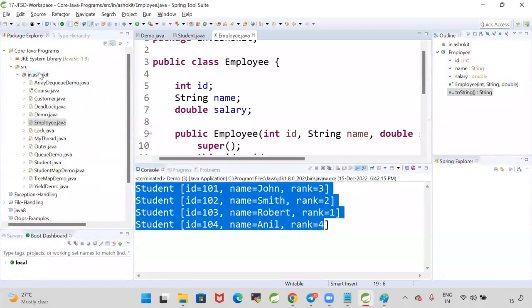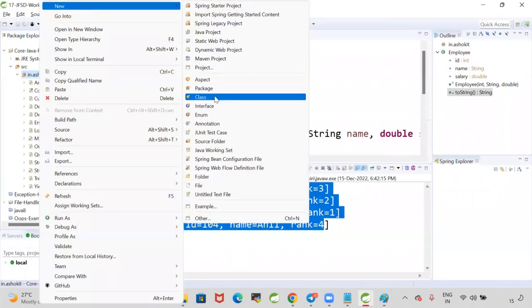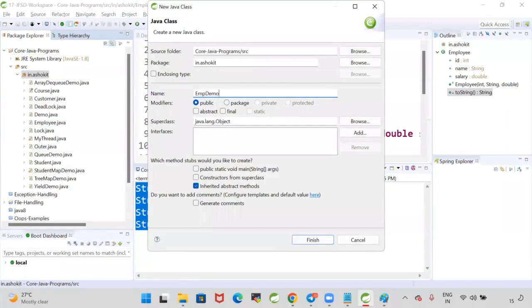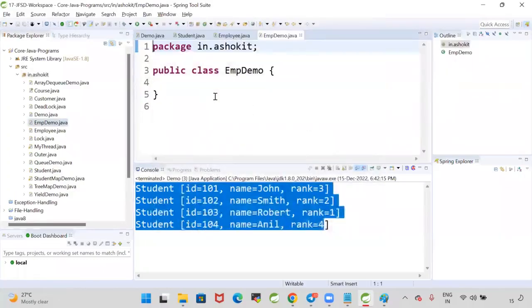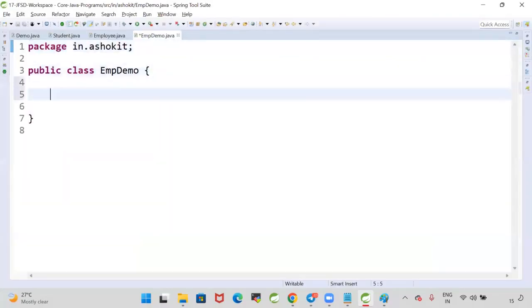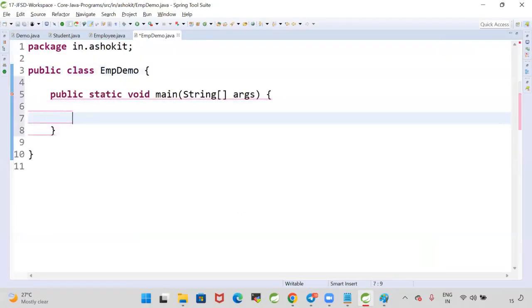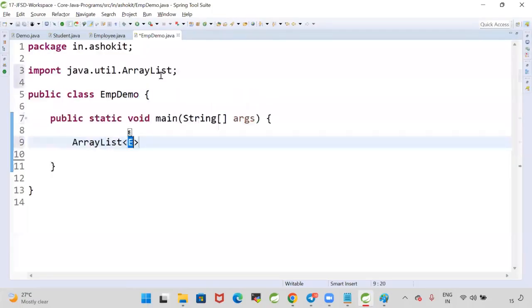Now let me create one class, new class. I'm taking it as EmpDemo class. Inside this, I'm taking a main method. Inside this, I'm creating an object for ArrayList of Employee. emps is equal to new ArrayList. I'm creating one ArrayList object.